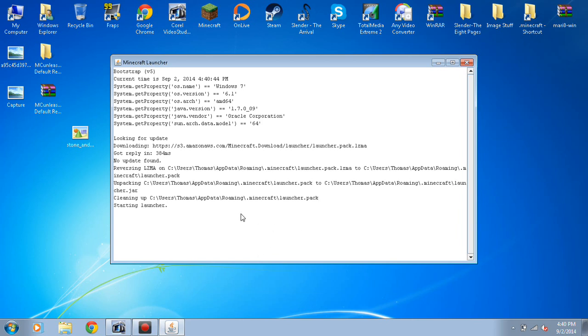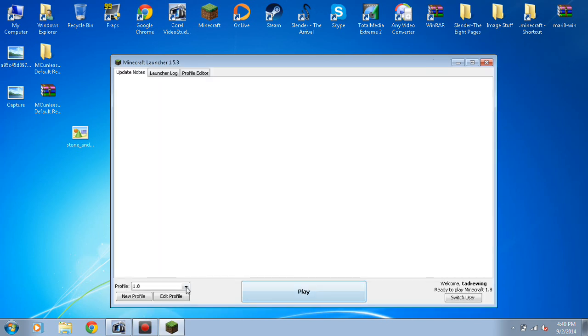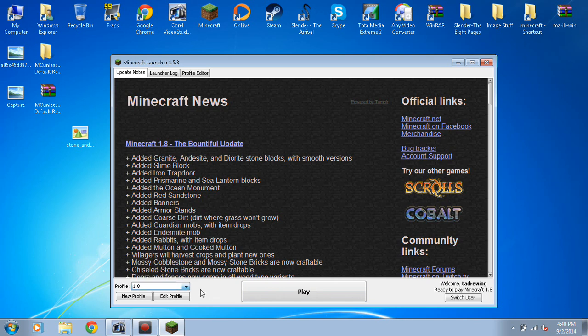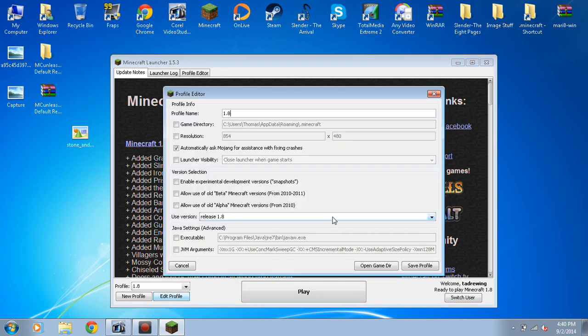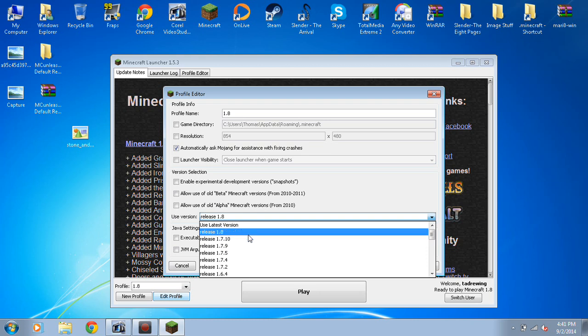So now make sure you're on Minecraft 1.8. If you don't know how to download it, just go to use version and it's right in there.